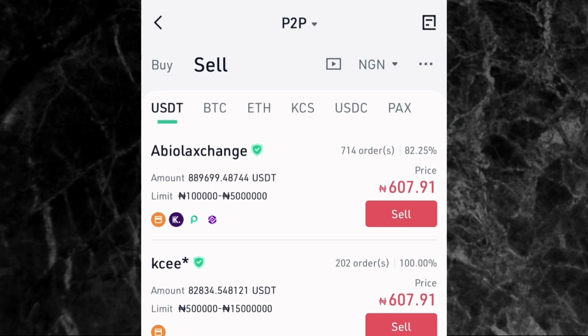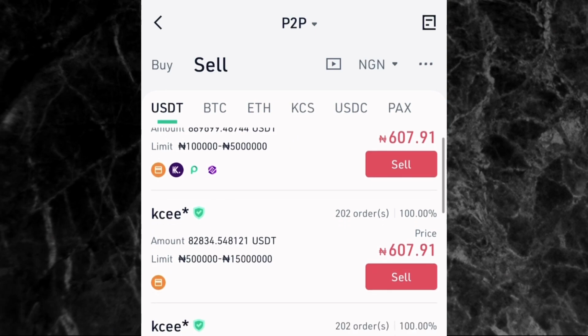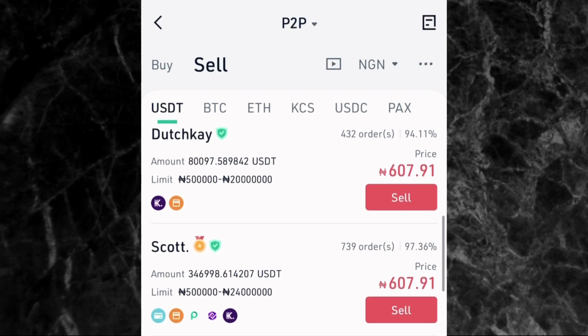So right now, the next thing you need to do is to check the person that has the limit of the USDT you want to sell. So right now I want to sell 24 USDT and that is approximately 15,000 naira. So you look for someone that has a limit of about 15,000 naira. So we check, this first person has between 100,000 naira to 5 million naira, and then the next person is 500,000 naira to 50 million naira. So you just keep scrolling to where you see someone that has your limit.